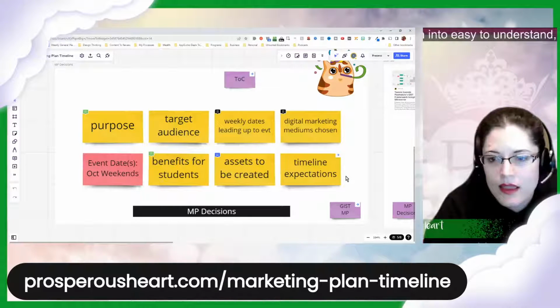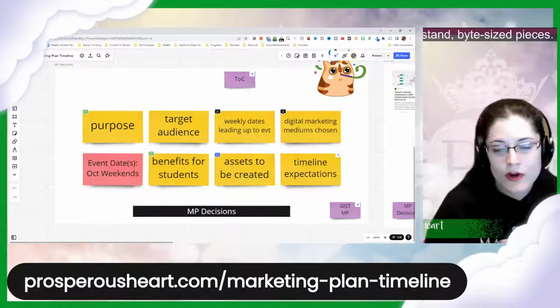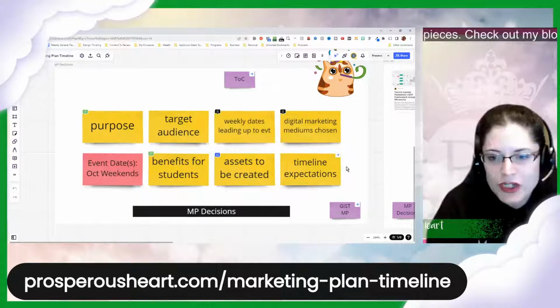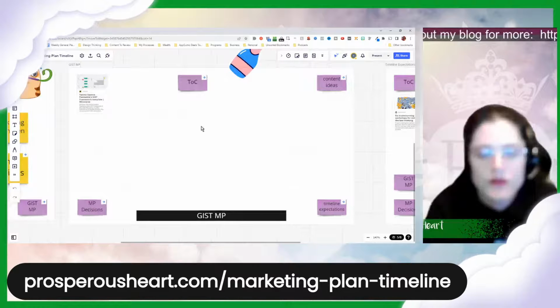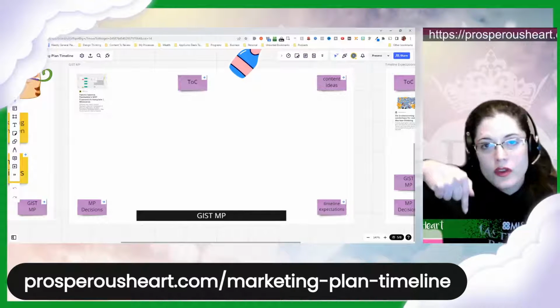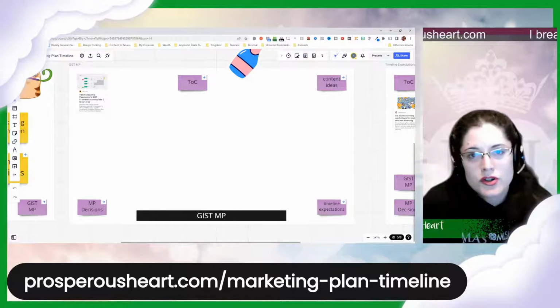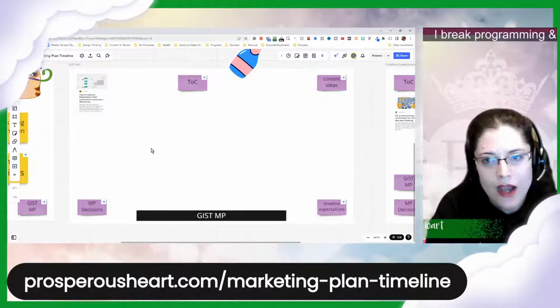Okay, so those are the decisions that you have to make for whatever it is you're marketing, again, whether it's software or an event. Let's go ahead and go to Gist MP. So Gist is one of the templates that I want to share with you. And when you go to the article, when you go to the URL down below, there are 3 templates that I wanted to make sure that you had if you wanted to leverage them. But I'm going to show you how to get to them from here.